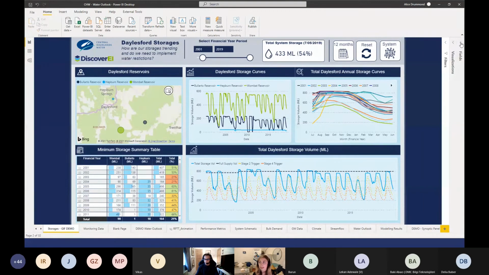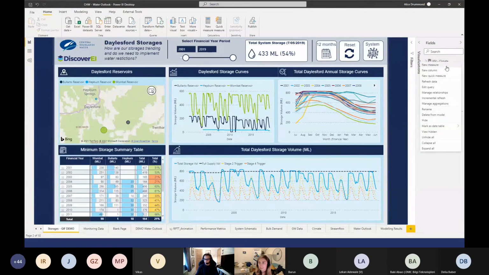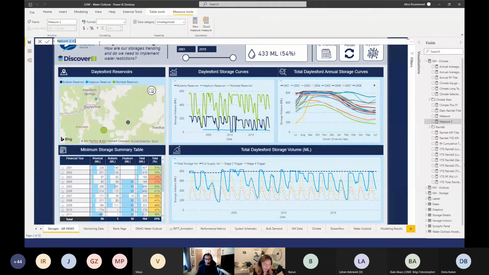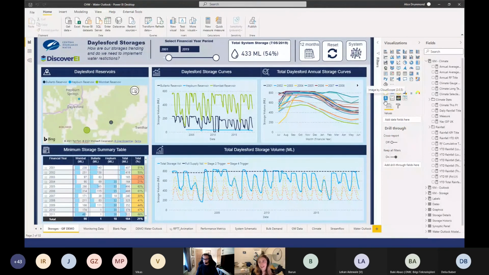We can do this in a number of ways. I might just make a new measure here. If you had quite a few GIFs, then I would insert a new table. You can just see here that we can incorporate it in as just a normal measure in our Power BI reports. And then to render this GIF, we can use a custom visual called Image by CloudScope.